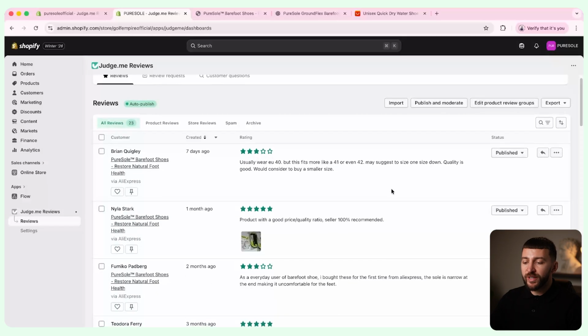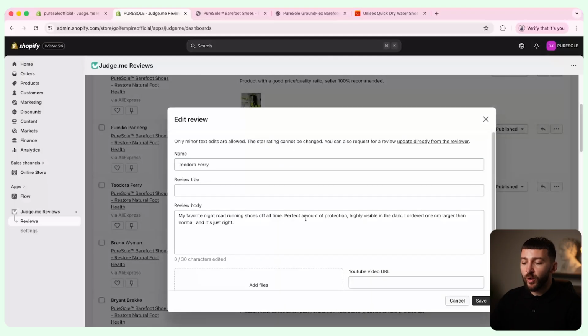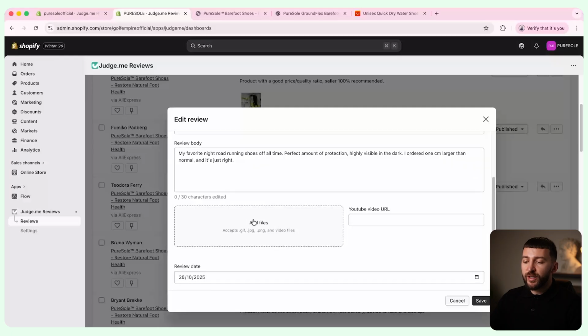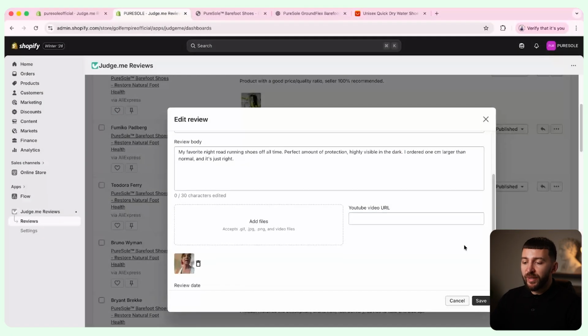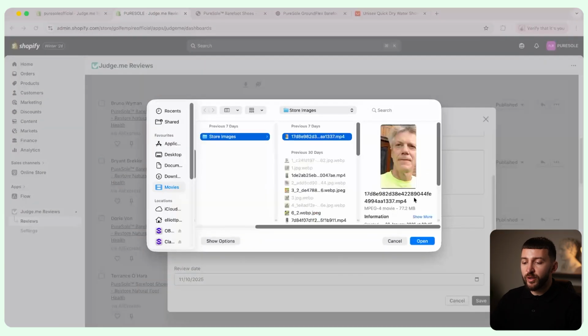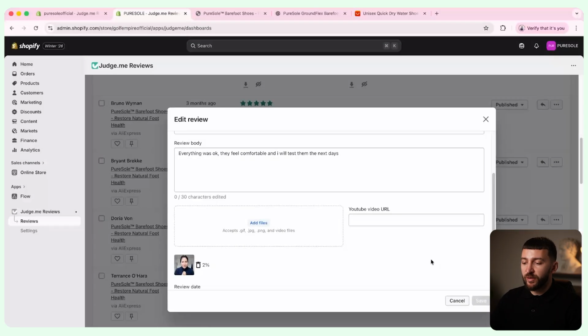Choose a review you want to upload a video to. Click on the 3 dots and click Edit Review. And from here you can upload a video of your product. Vertical videos are going to work best for this video carousel section. You can then repeat this process for at least 2 other reviews. So you need a minimum of 3 videos to create the video carousel.